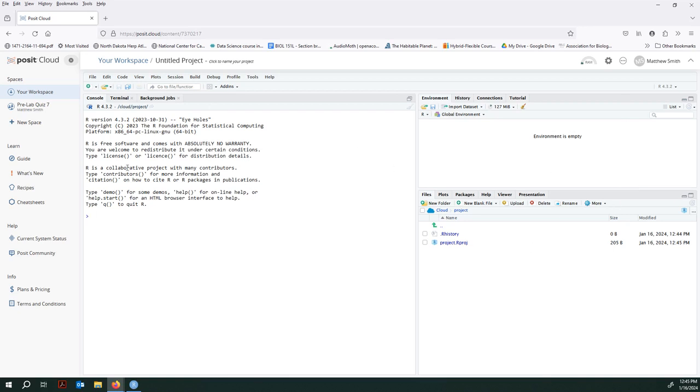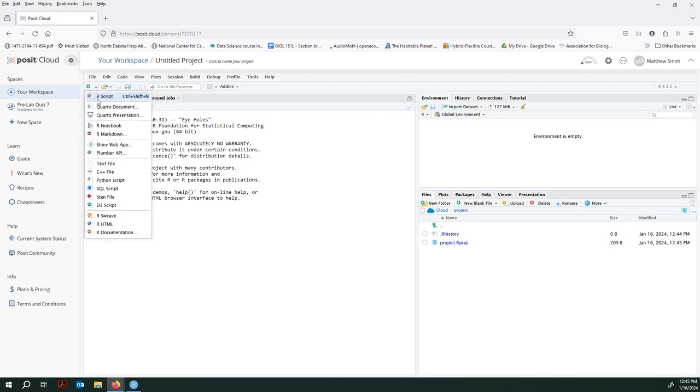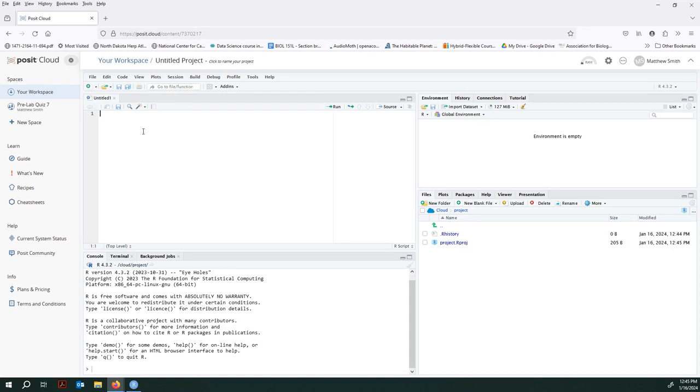Okay? So again, three windows here: the console, the environment, and the files window. Again, we were going to add a fourth window. This is the script, this upper left, where we actually do the coding. The console is where the output occurs. You can code in the console, right?